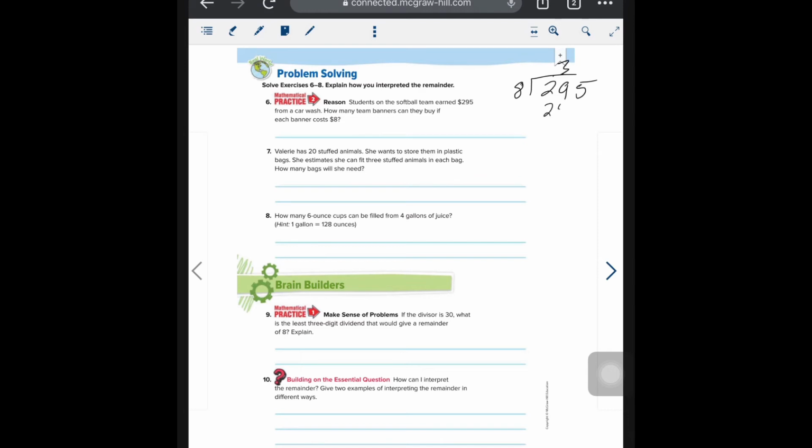3 times 8 is 24. 24 from 29 is 5. Bring down the 5. 8 will go into 55. 6 times 8 is 48, 7 times 8 is 56. That's too much, so we're going to do 6 times 8 is 48. And I know if I turn that to a 4 and that to a 15, there's 7 left over. Remainder 7.